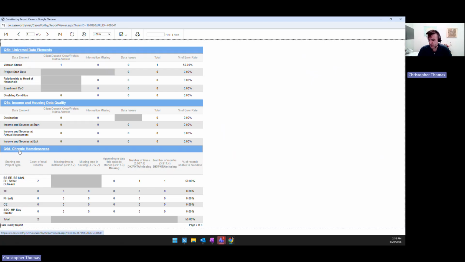And here I see in that chronic homelessness table, we have got 2 total records in this row. This is combining shelter, street outreach, so 2 client records. And it's telling me here that we don't have anyone who's missing date this episode of homelessness started, which is good. But we have 1 person who's missing number of times homeless and 1 missing number of months homeless. So 50% of our clients, 1 out of 2, we can't calculate chronic homelessness for, meaning we can't say whether Christopher's chronically homeless or not.